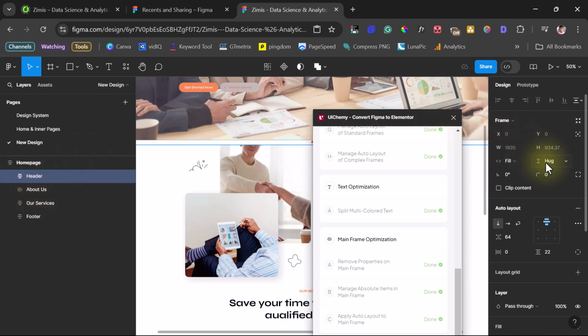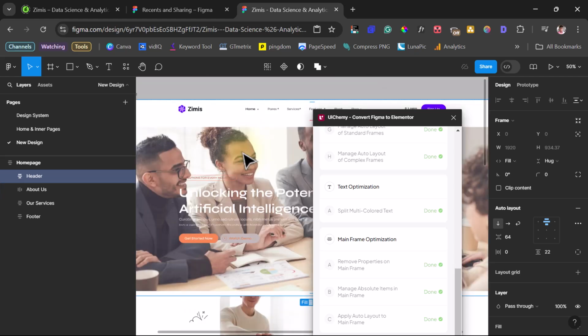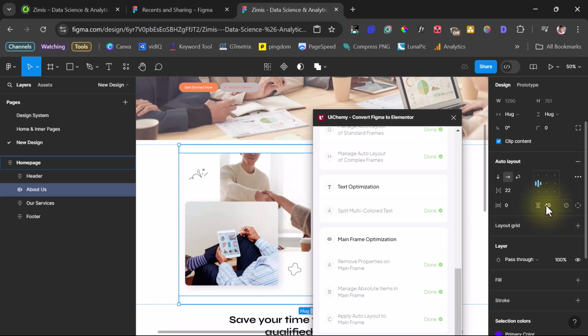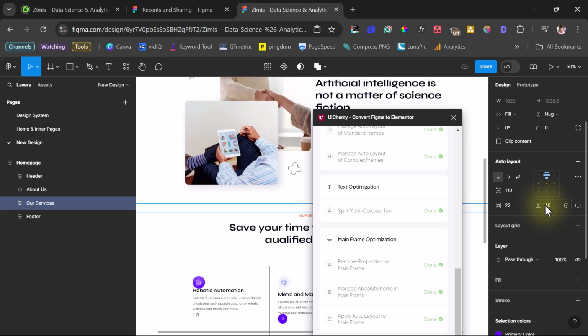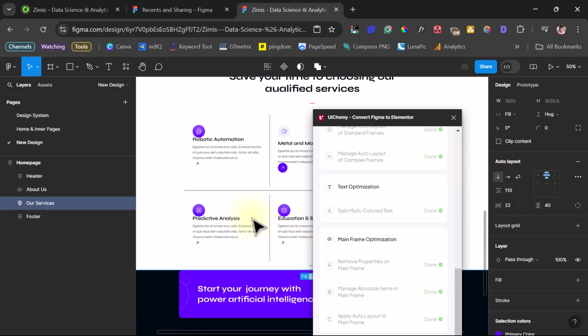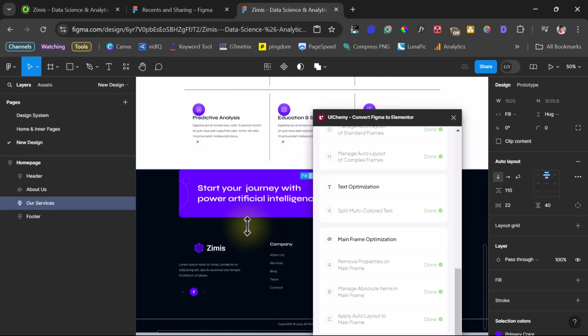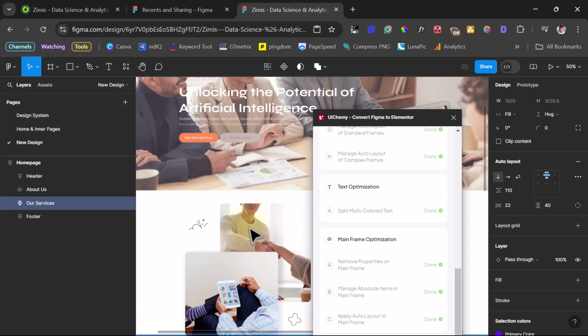And for the header, we can set some padding in case we want to give some space. For the about page, maybe 40 there. I think that's good. For services as well, let's do about 40 there. But in your case, you might need to check out the spacing that the original design has so that you replicate that. So that's literally up to you, but you just get the idea.